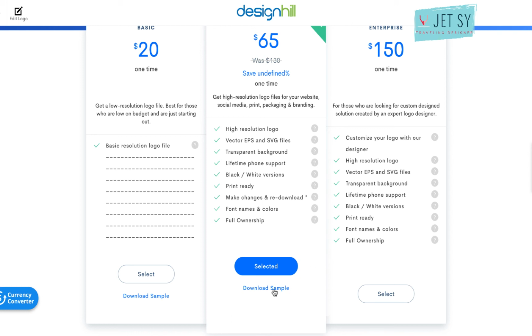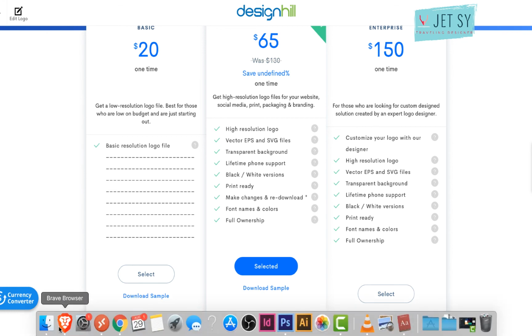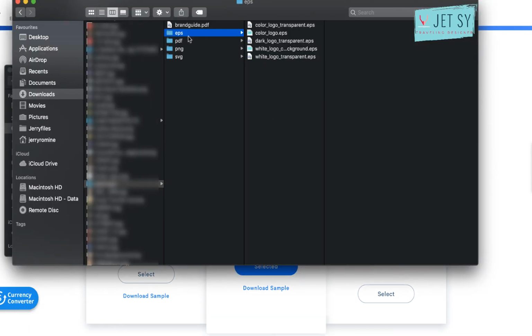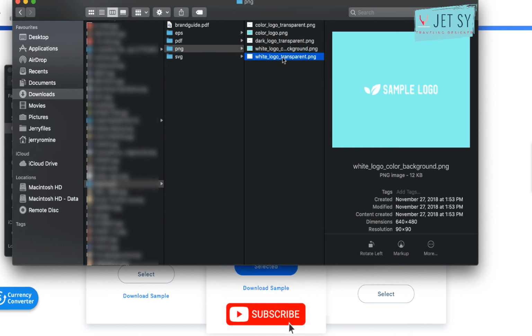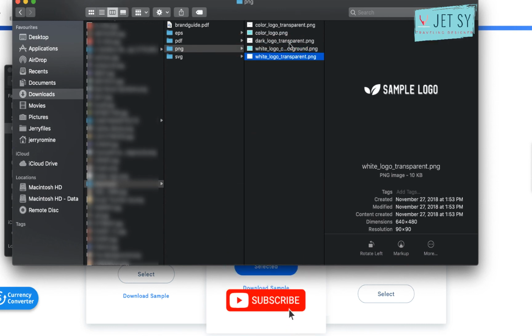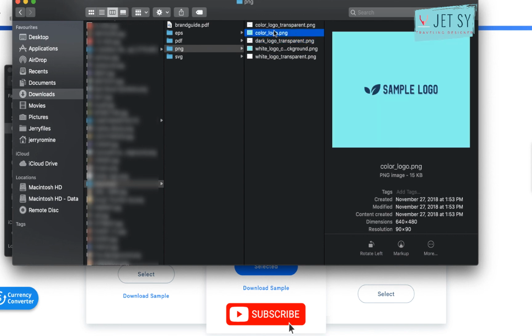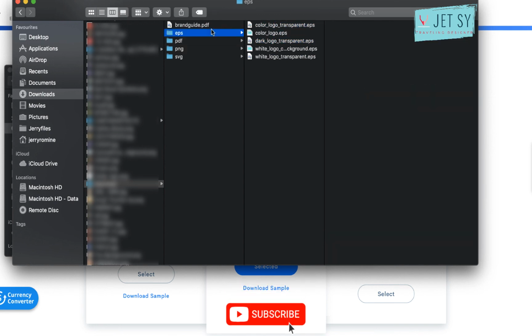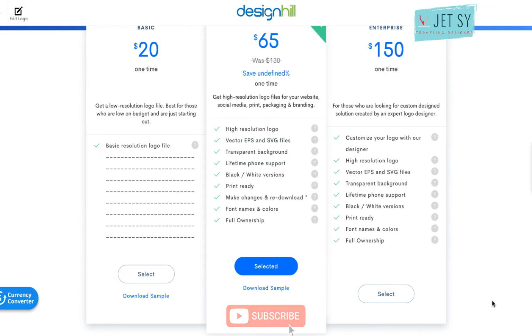You can also download a sample by clicking this, but this is not the sample of your logo. It's a sample of what you will be receiving. So if you click this one, and here's a sample of what you will get. So you will have an EPS, a PDF, a PNG, and an SVG file formats. For example, for the PNG, you get this. You also have the white logo transparent and dark logo transparent. Everything here. It's so simple. All right. Now let's go back.